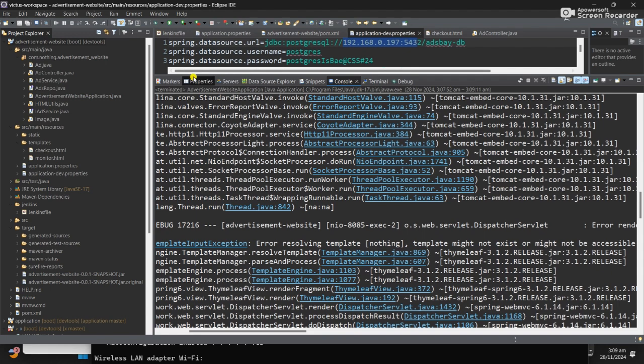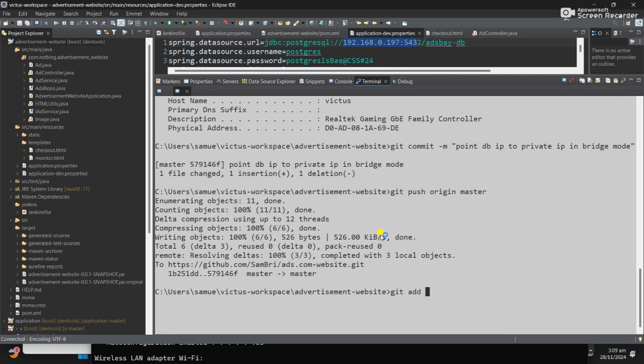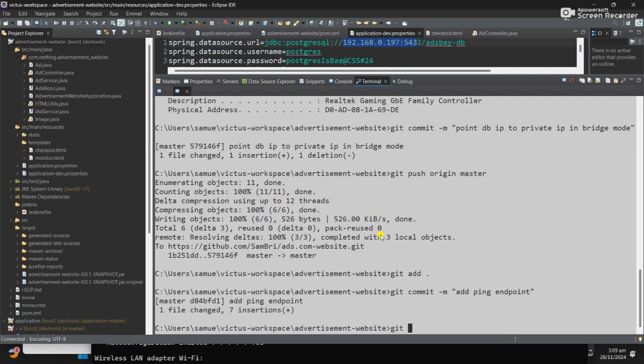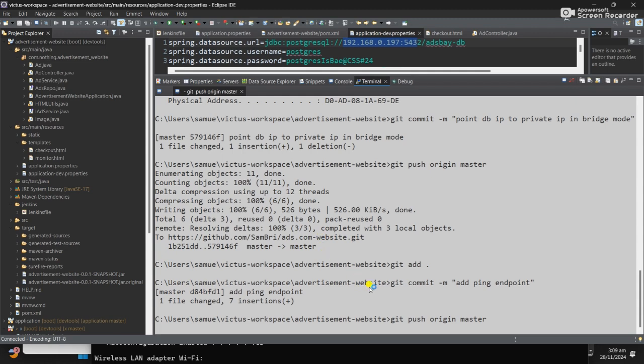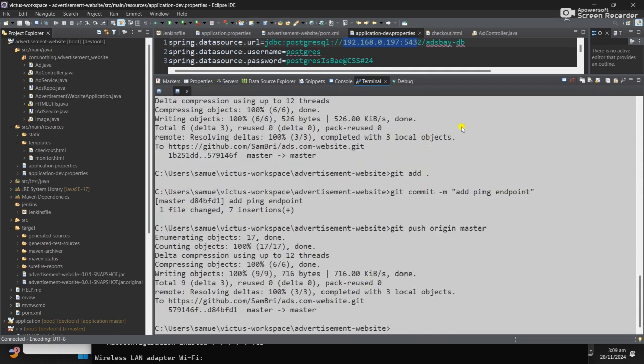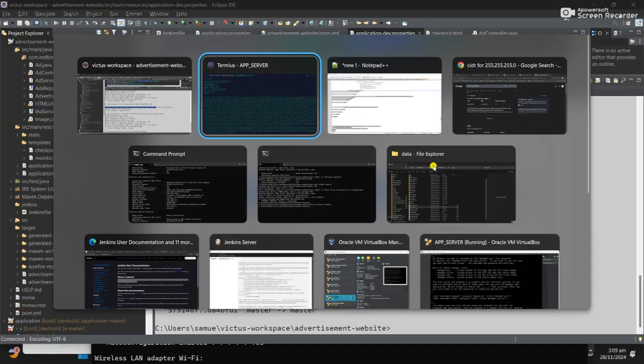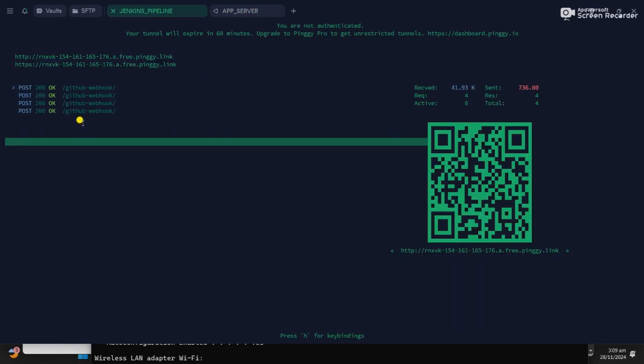So let's go ahead and push the code again and let's build our pipeline again. Let's check. So git add, git commit, add ping endpoint. Do git push origin master. So we're kicking off the CI/CD process. We've added an endpoint, and we are just using the CI/CD pipeline principles with guidance from the SCM to check our deployment. You realize that it has registered another request.